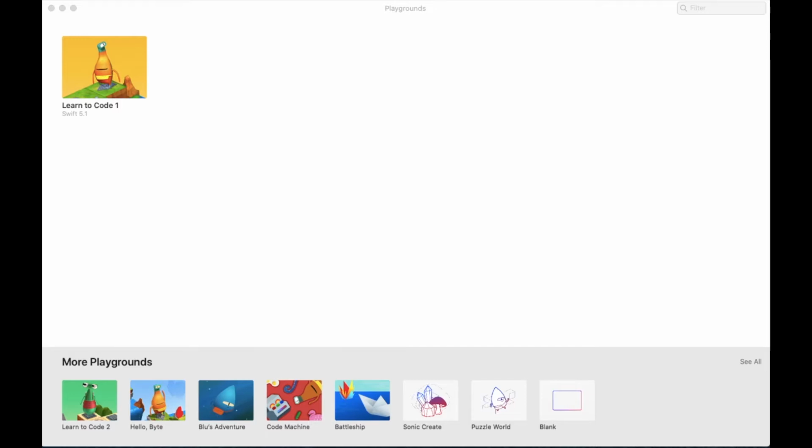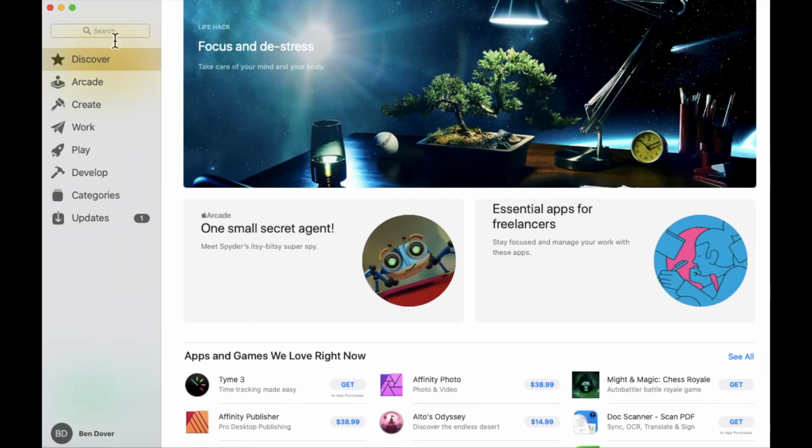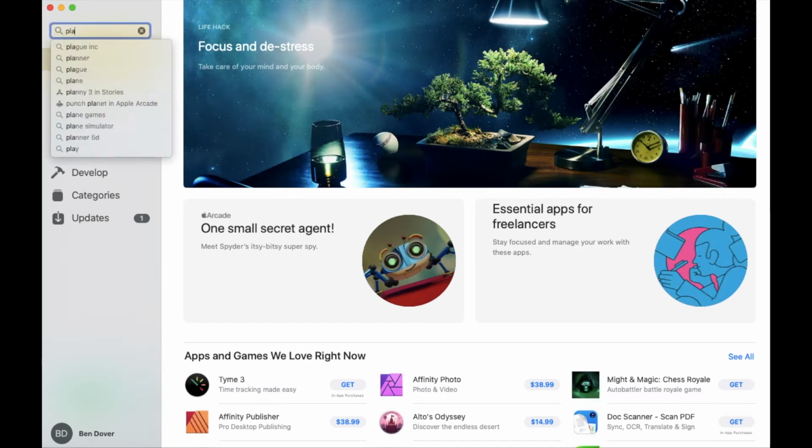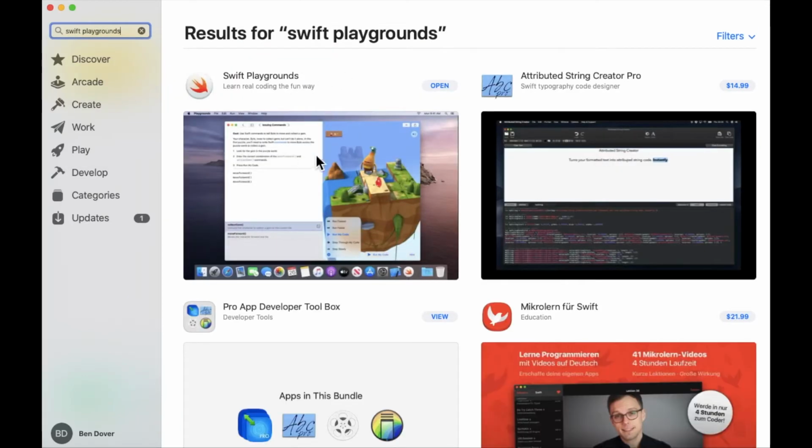Here we're going to use a new application called Swift Playgrounds, designed by Apple, to learn how to create code. If you don't have this installed, you'll have to open up the App Store and do a search for Playground, and you want to choose Swift Playgrounds. You can see that I've already got it installed, so for me, I get the option to open. But for you, you have to go get or install and download it first.